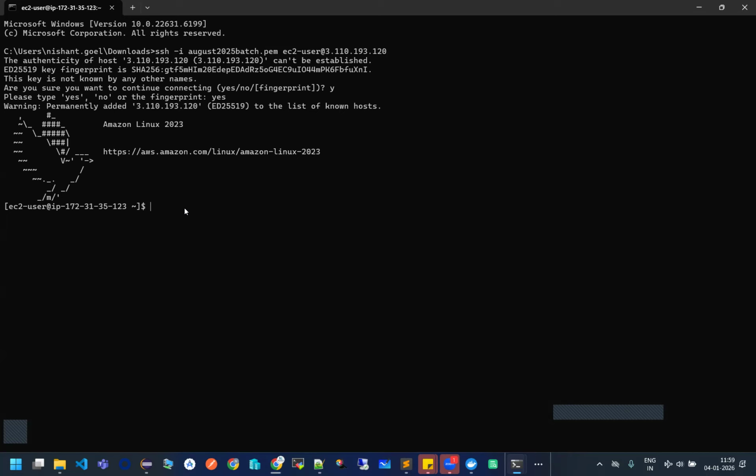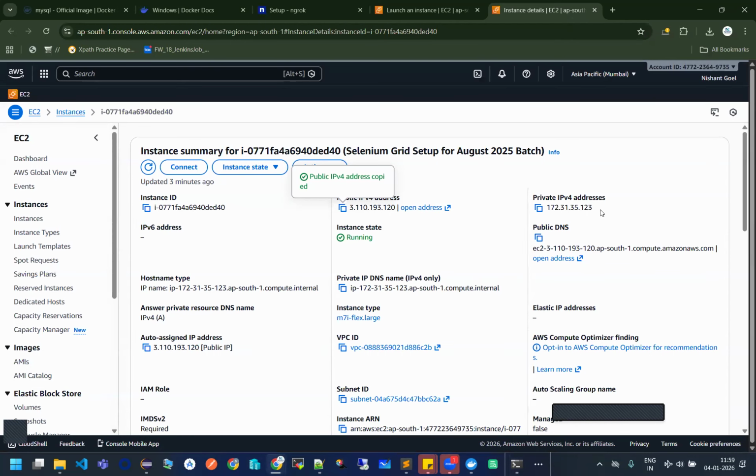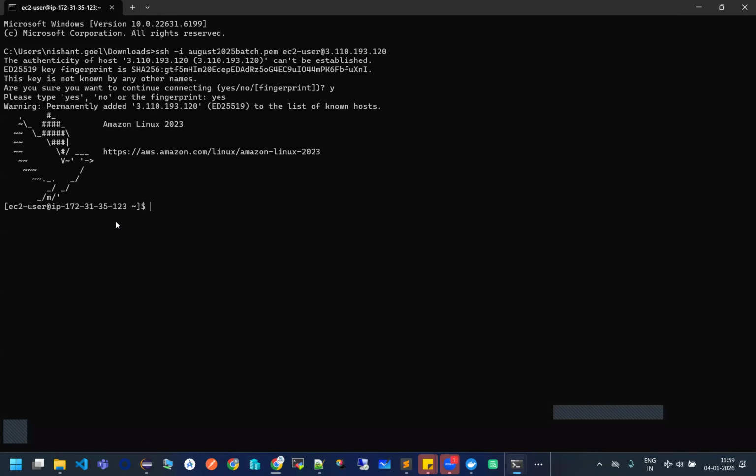Can you see it? Now what is happening? Now I am not on my local machine. Can you see where I am? I am actually on this IP address 172.31.35.123. What is the IP address? It is the same private IP address, 172.31.35.123. So now I have virtually logged in with the help of SSH connection to that remote machine which I just procured. My connection is established.